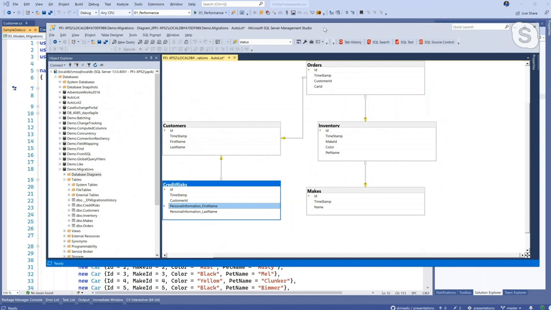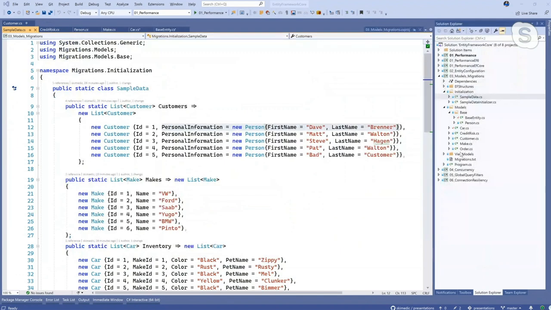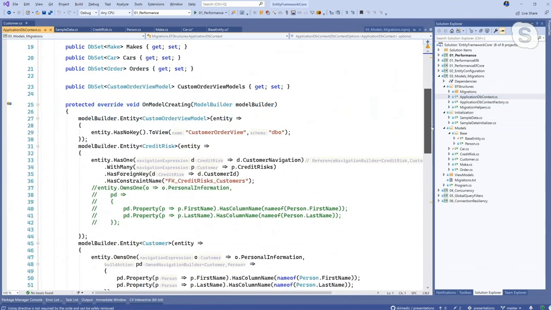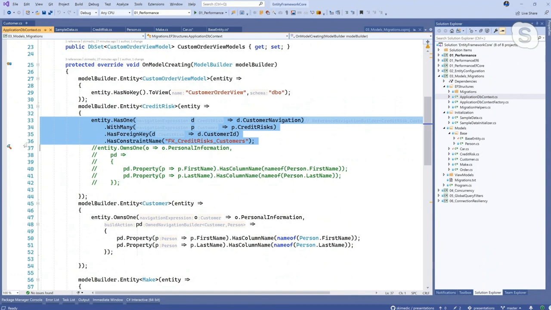So this is where the Fluent API comes in. And in our DB context, we have this OnModelCreating, and we looked at this a little bit when we were talking about the scaffolding. We did AdventureWorks and we had thousands of lines of code in here. So we're going to be very, very simple here. We've got our credit risk column, and this is also how we set up cascade delete, what the cascade behavior is.